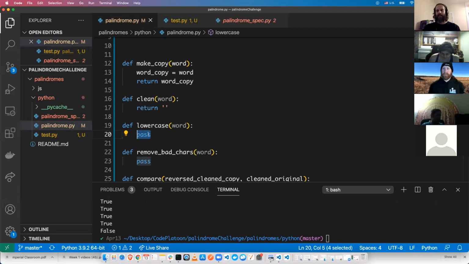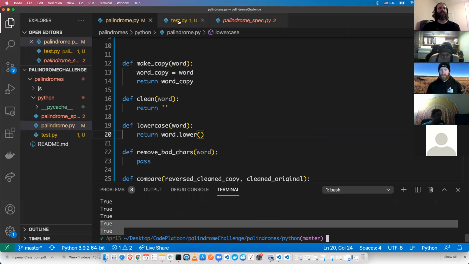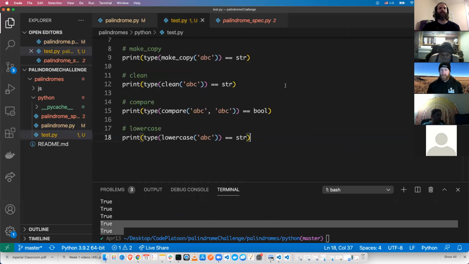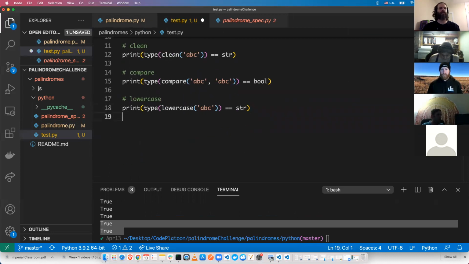And I'm just going to write this out because it's very easy to do. So return word dot lower. This is a built-in Python method. So that passes. Okay, it's easy enough. Now we're going to do remove bad characters.